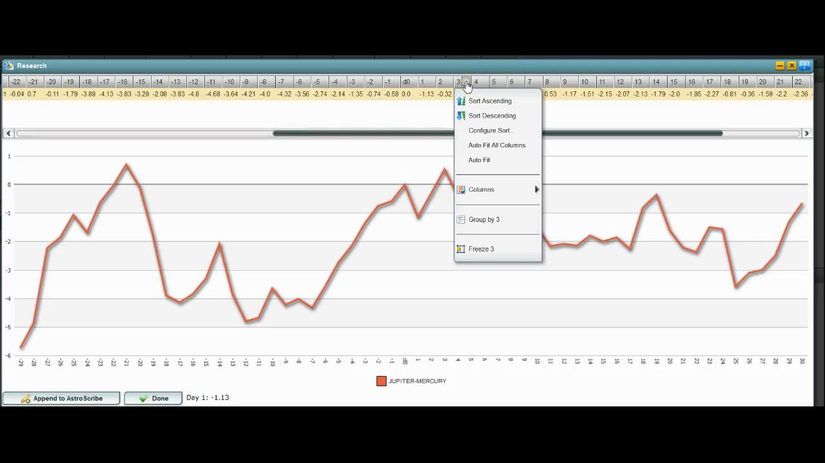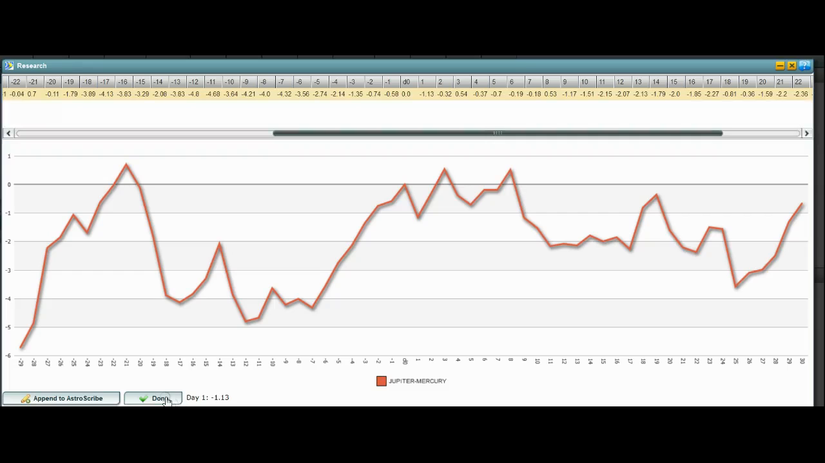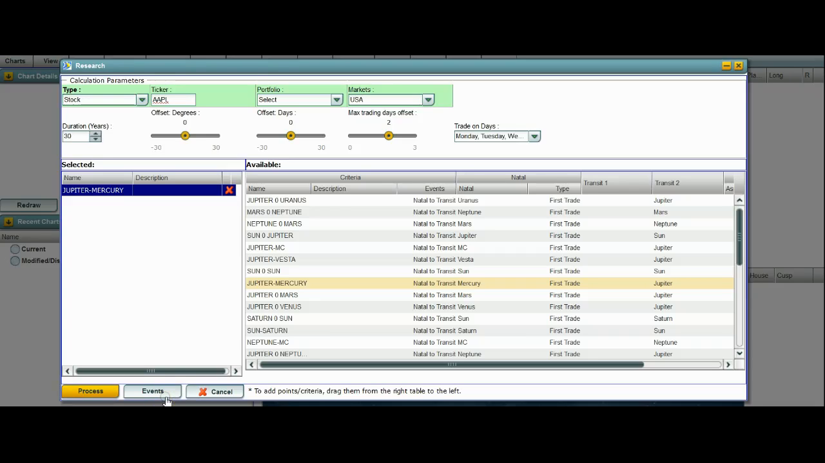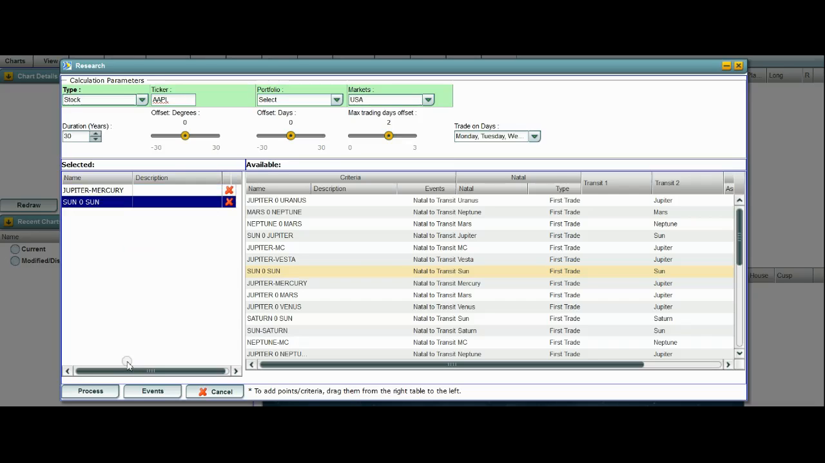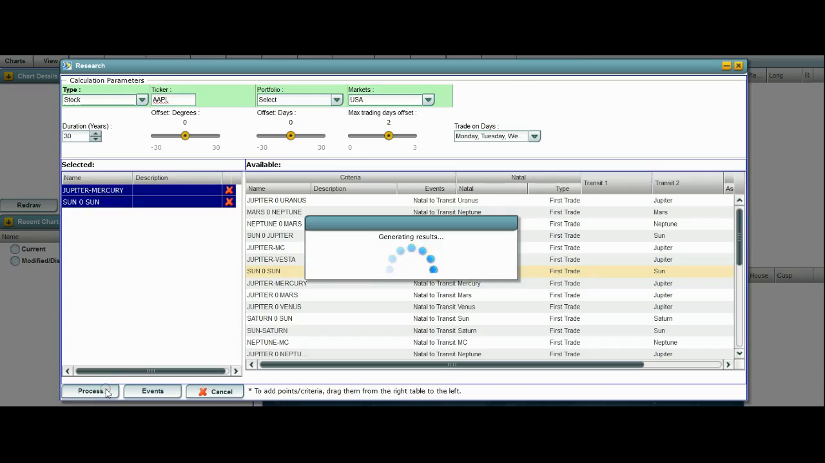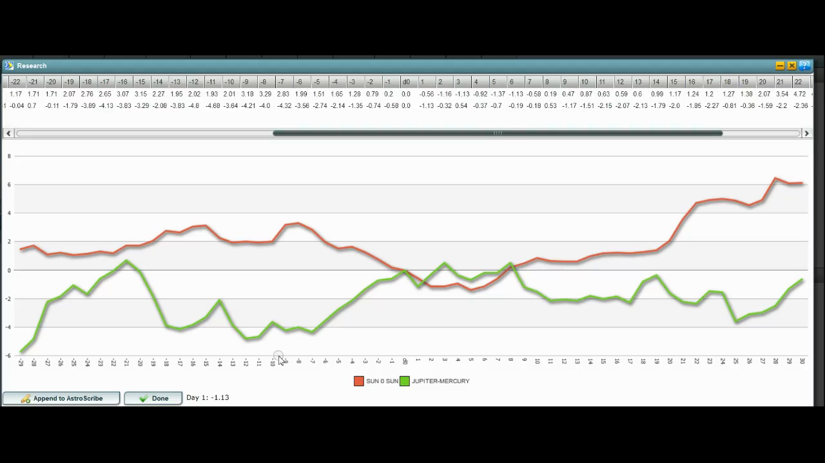Now I'm going to explain what these are. This is when you have more than one study up at the same time. So why don't we do that now? Why don't we go back to the prior screen, and let's add Sun in. So now we've got 2. Now we're going to hit process again. Here we have the Sun to Sun and transiting Jupiter to Mercury. And we've got the same setup. We are lined up here. And now we can see there are 2 of them.